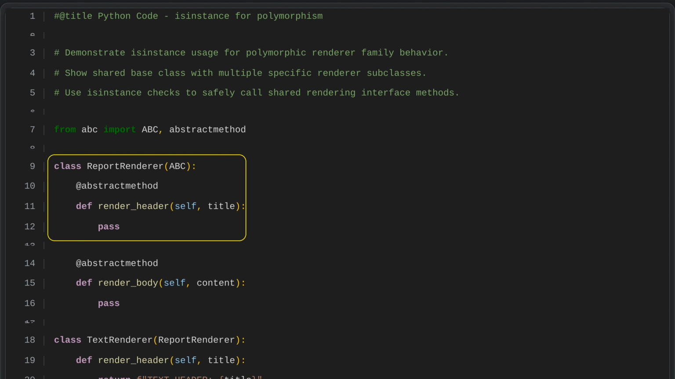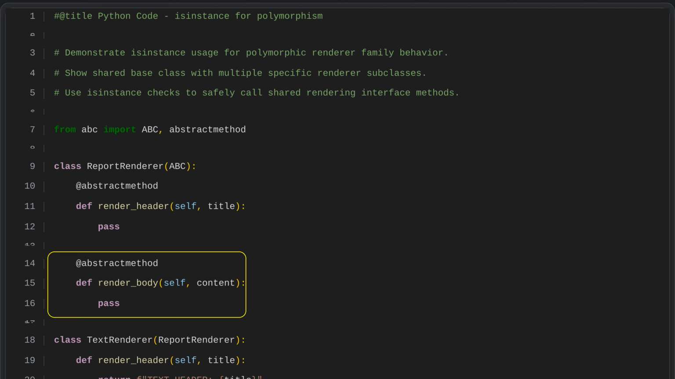of renderers. This description explains that the report renderer class declares an abstract method called render body. Because it is abstract, any subclass of report renderer is required to provide its own version of this method. The method receives a content parameter, which represents the main part of the report that needs to be rendered. The use of a placeholder implementation simply signals that the base class does not define the behavior, and subclasses must override it to specify how the report body is actually rendered.